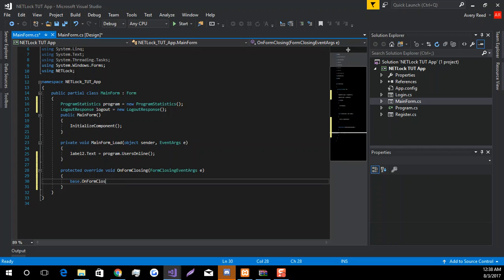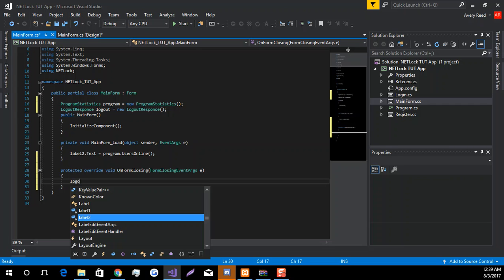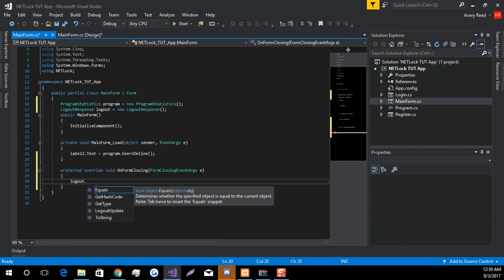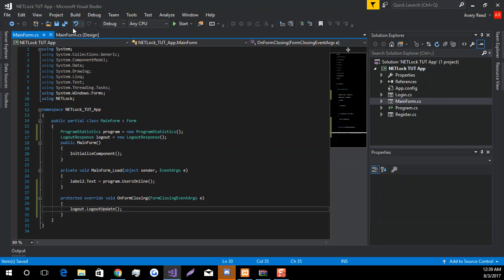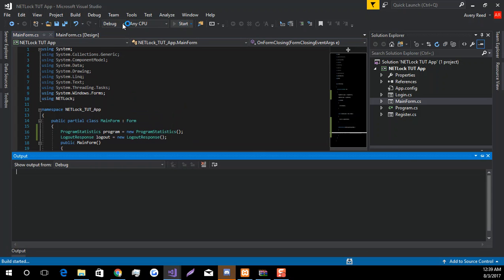It's going to give you a bunch of base on form closing junk. You don't need that. So look up above our logout response, logout, insert variable name. We're going to type in logout, logout update. That's all we'll have to do. And it'll change our online status from true when we log in to false when it closes. So now that we have this all set up, we can change our solution configuration to debug. Then we can start it.